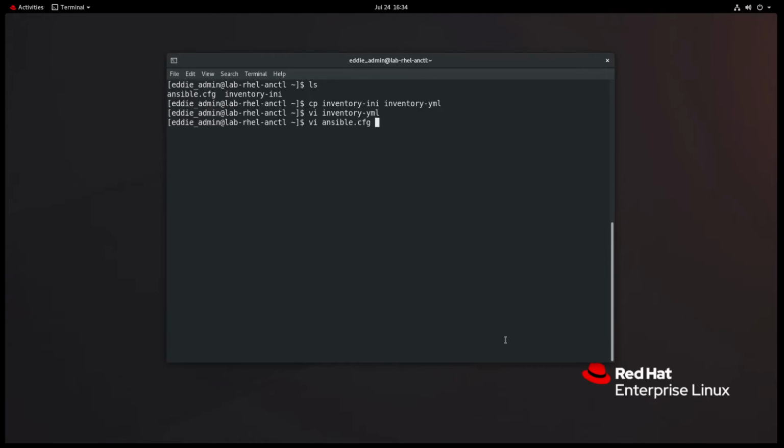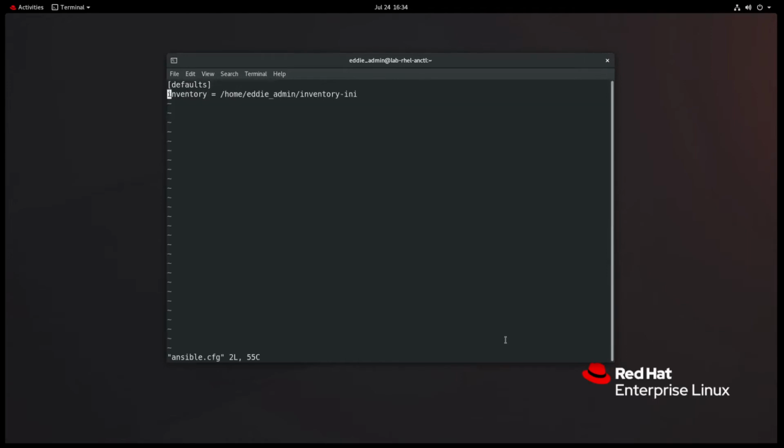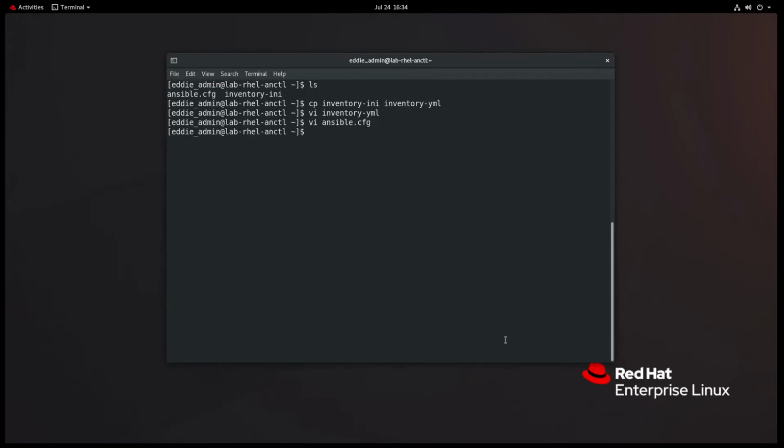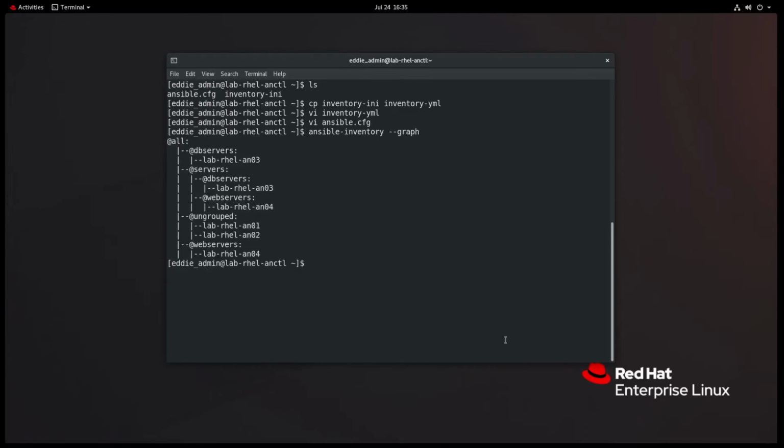I'm going to go back into my Ansible configuration file and change this to YML. So that way I don't have to use -i. And let's do our inventory command again. So ansible-inventory --graph. And I'm not having to specify a file because it is simply using the file that was indicated in the Ansible configuration. So let's see what we have here.